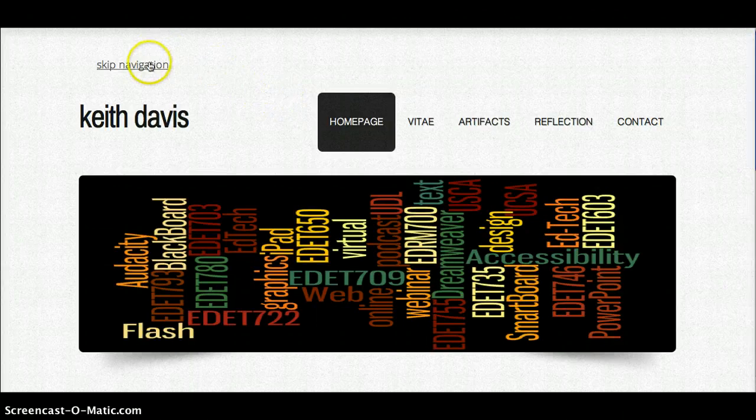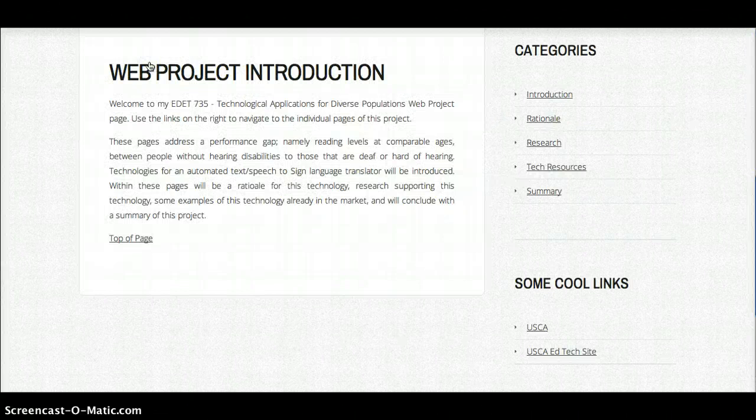The web project was based on some technology that I had found by doing some other research for other projects in this class. It's based on speech to text technology, but it's actually a speech or text to sign language translation that's done automatically on a computer. I found this pretty fascinating and just wanted to look more into it and share it with everyone else.